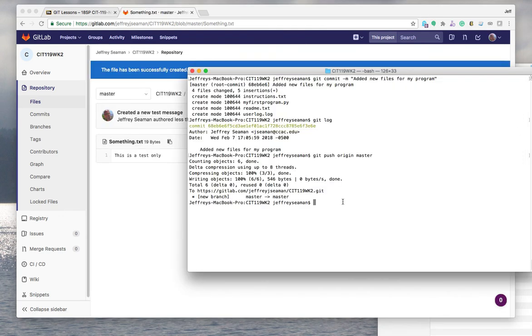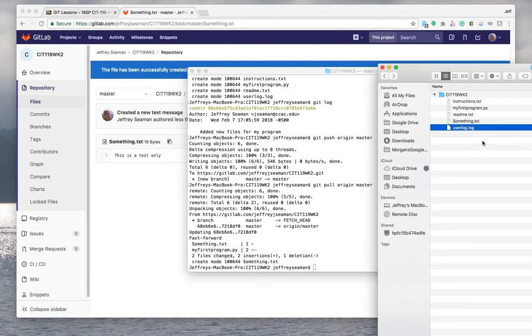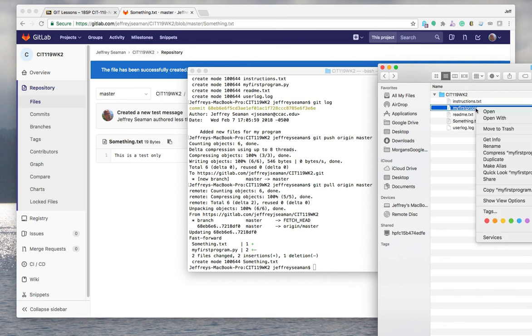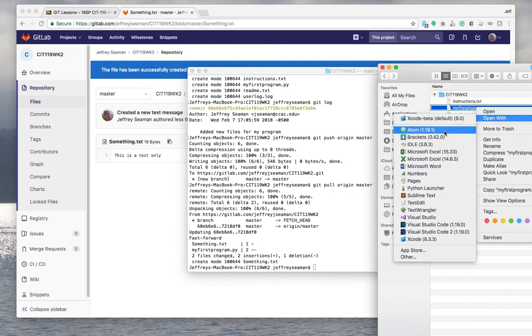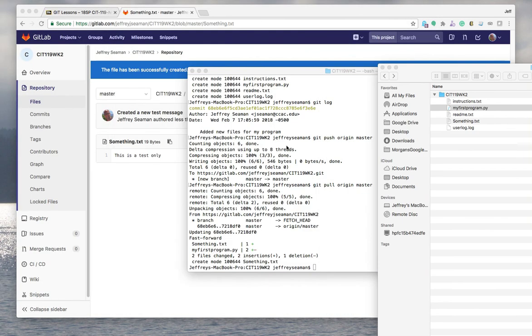Alright, so now I'm going to go back to my environment here, and I'm going to type in git pull origin master. So pulling means you're pulling stuff down from the cloud. Hit enter. It says that there's 2 new file changes. So if I click on the changes that we made, which was something, a new one that we added, so now we have that something file. And then my first program right here, I'll open it up in Atom. Look at that. We have that now. We don't have what we originally had. So it had made that change.